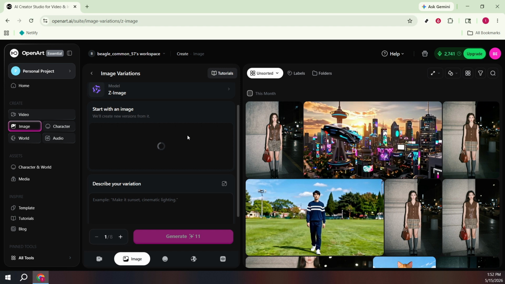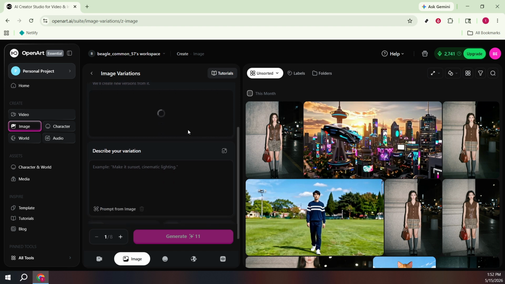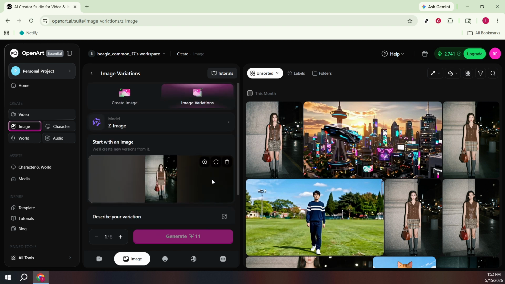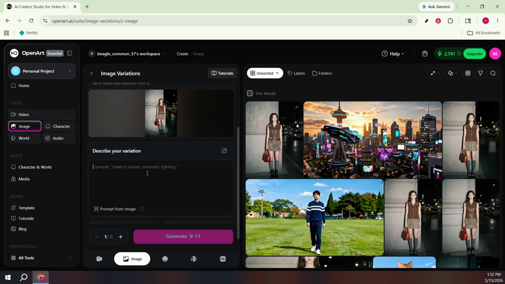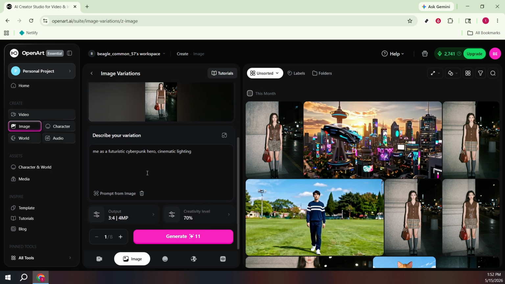Next, describe your variation. This is where you guide the clone. Be specific about what should change and what should stay the same. For a close match, mention that it's the same person and specify details like lighting and background. For example, same person, natural skin tones, soft studio lighting, gray backdrop. If you want a different vibe, you could say same person wearing a denim jacket, cinematic lighting, shallow depth of field, indoor studio. Avoid describing a different identity. You're steering style, not swapping faces.